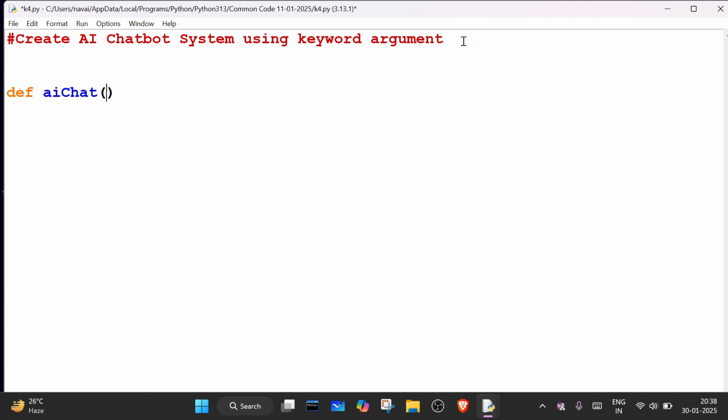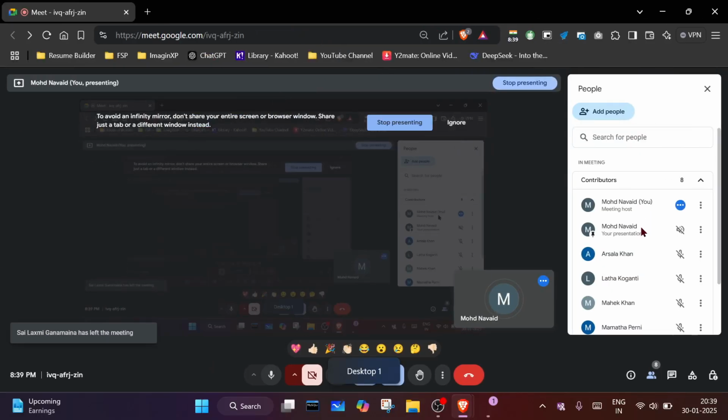Let's do it first with variable length, then we will create with keyword argument. So it will receive names, a list of names. So for example, I'm passing here names like AI chat, and what names we have to pass?